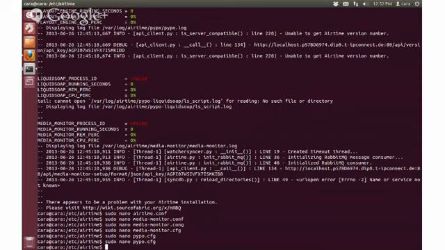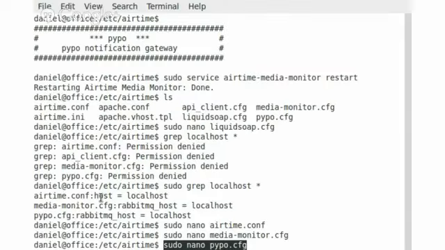So the only other place to look is the liquidsoap configuration, which is liquidsoap.cfg.